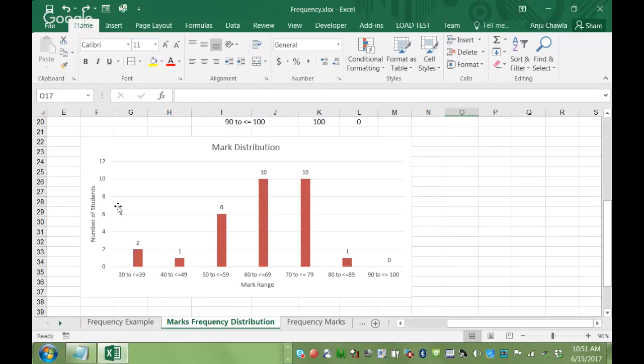Now keep in mind, why have I said students here? Because each of these values, 2, 4, 6, is plural already. So you could have said marks range also here, because each one has more than one mark. But when it is a single value, then you don't go plural.